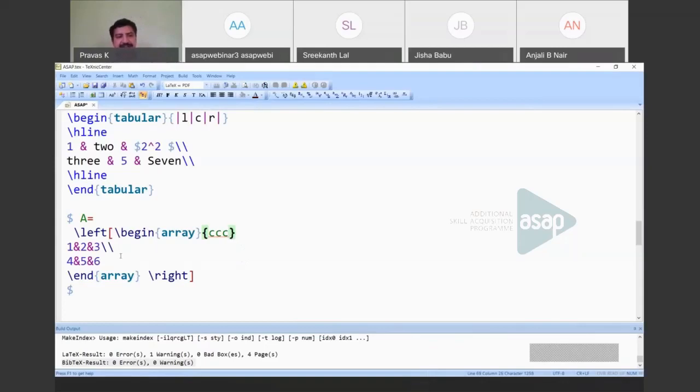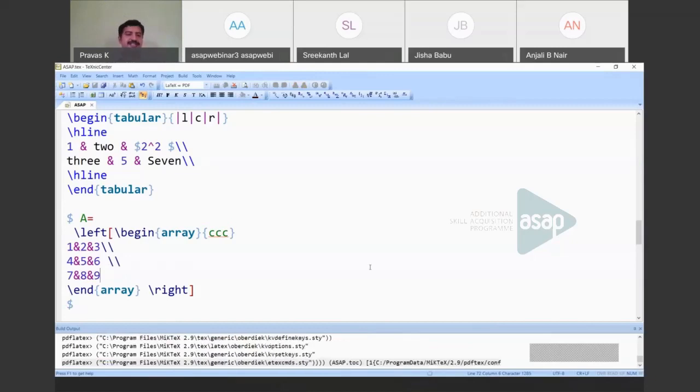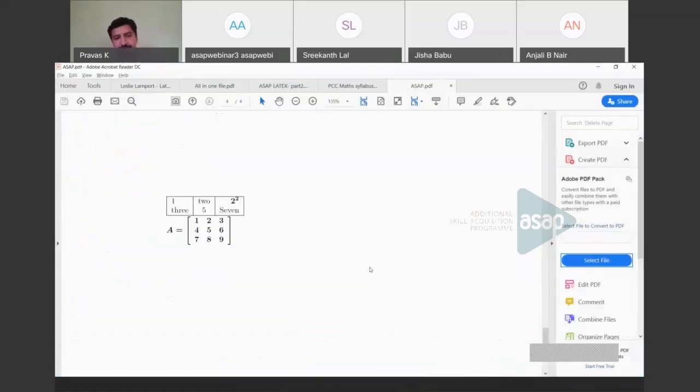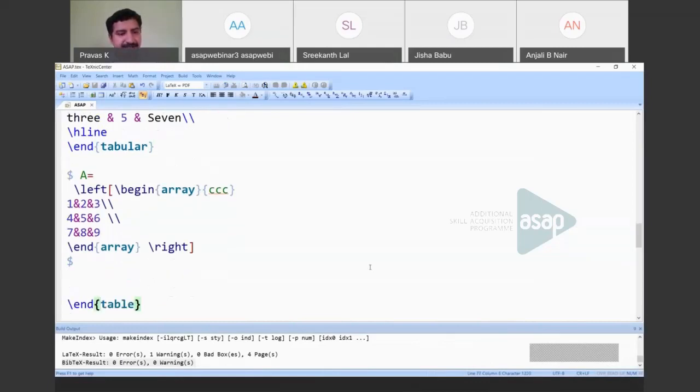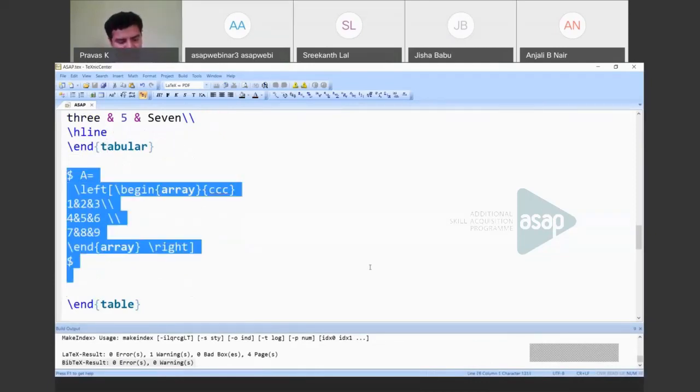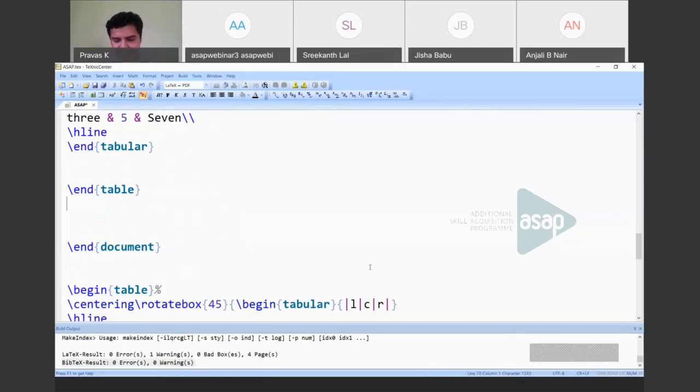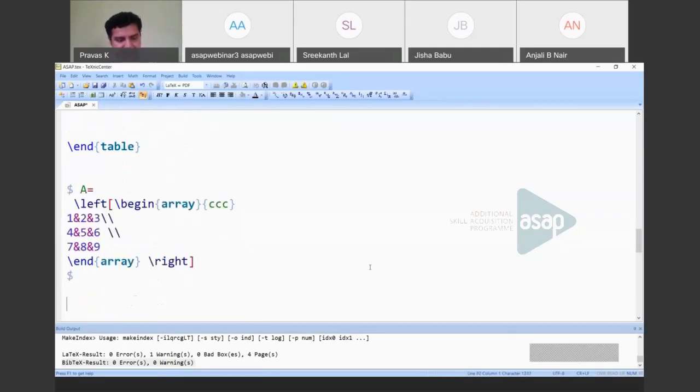Or in order to put a new row, you can put a / and say 7 and 8 and 9. So once again, let us go to the output. Now we can see that we actually wrote the table in the LaTeX. I actually inserted the matrix command before the table command, so I am putting it separately.